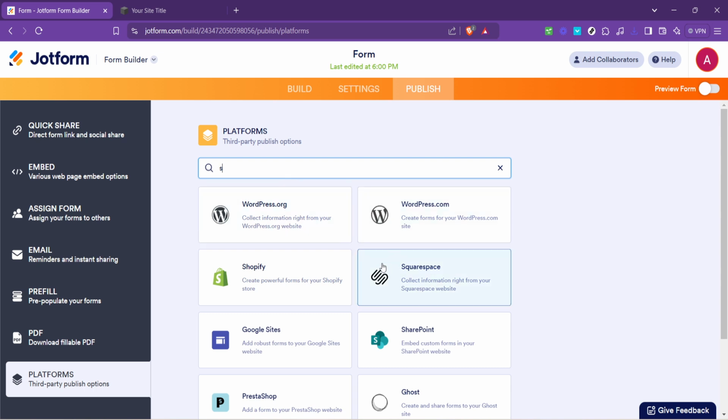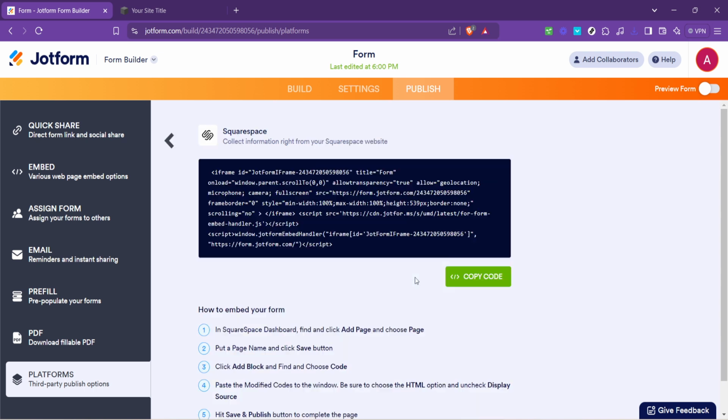Type in Squarespace here. Your search will narrow down the options significantly, and soon you'll see Squarespace listed. Click on it and you will be provided with a specific embed code tailored for Squarespace. Go ahead and copy this code. Now let's switch gears to your Squarespace site.